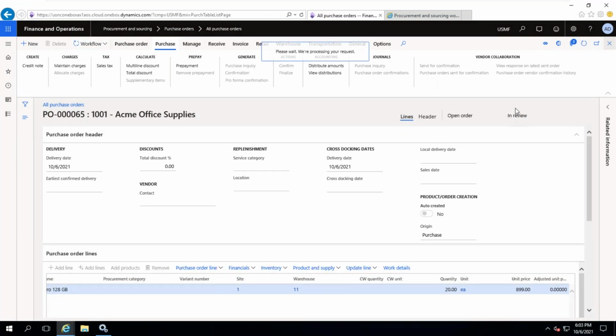Let it be approved. It is approved. As soon as it is approved, you can do the confirmation. Okay, the remaining process, you know.